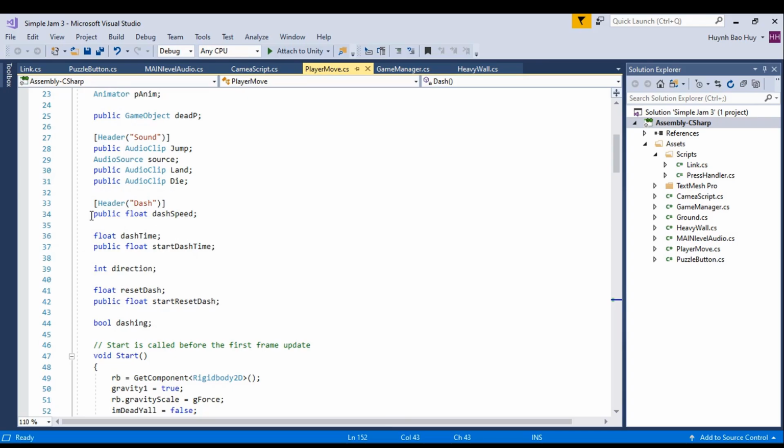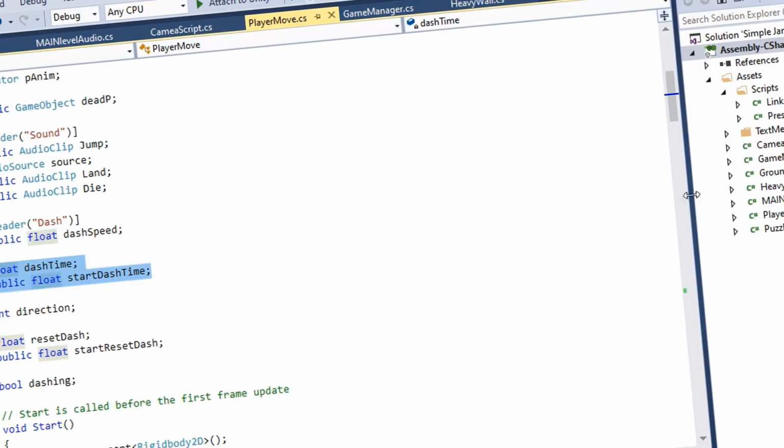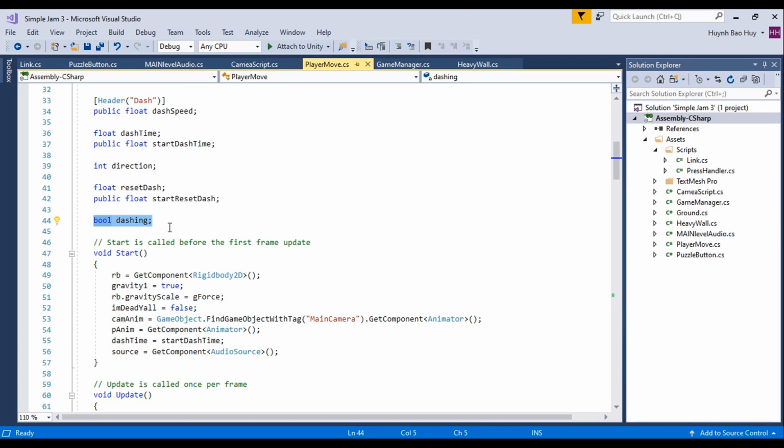So, let's start. Make a new script, call it dash, then open it and make four variables. Public float dash speed, which is the dash speed, float dash time, public float start dash time, which is the first timer, integer direction for the direction we want to dash, and public float start reset dash, float reset dash, which is the second timer, and a boolean for dashing. So this will be used to check if we are dashing or not. The reason for that is to stop our normal movement from overriding our dash.